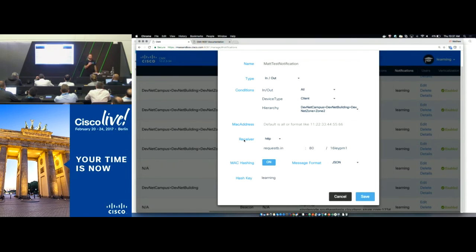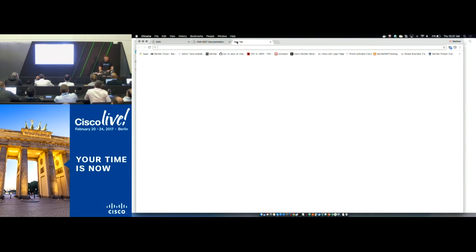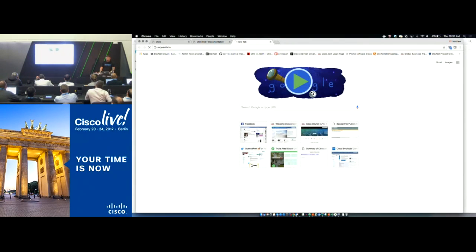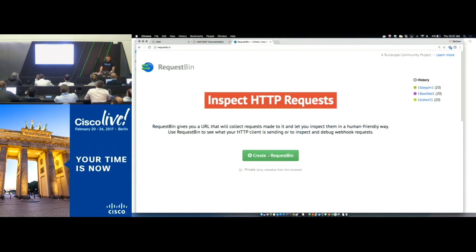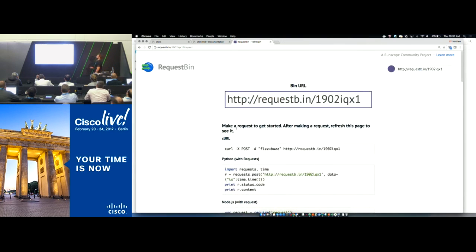But you want to have a listener service on the other end of that, expecting that information. So we have this one already set up. Actually, let me set up a request bin here. So this is the service I was talking about. You can pretend that this is my server that's listening, because it will be listening in a second. It's just creating a repository for me to put that information in.